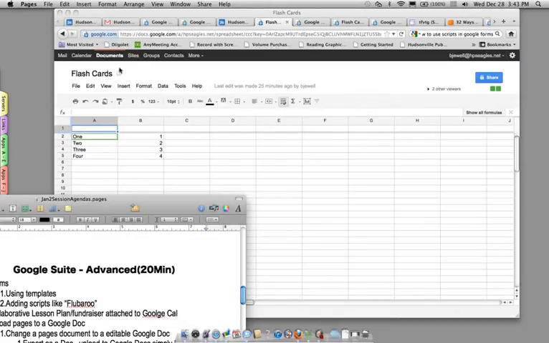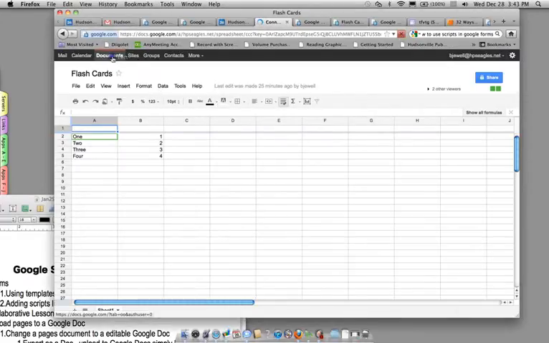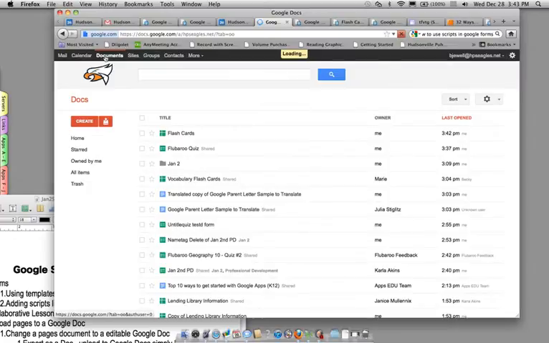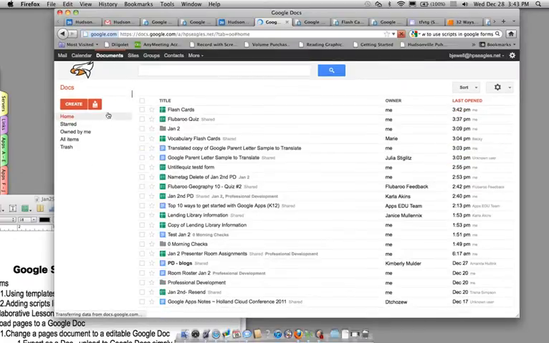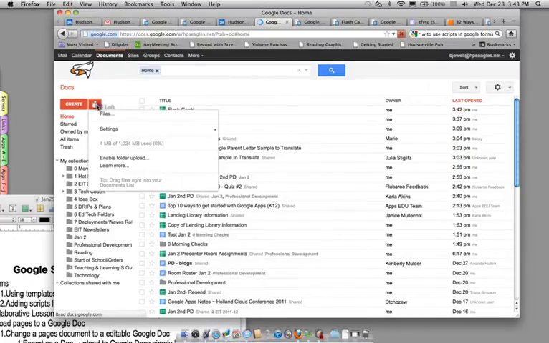because what you can do then in your documents is make a Pages form editable in Google Docs, which you cannot do Pages into Google Docs directly. You've got to export it as a Word, and then you're going to upload it. So this little upload feature here.